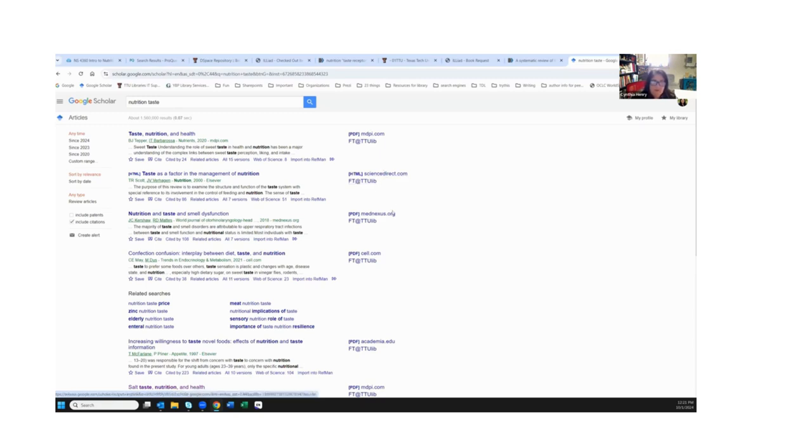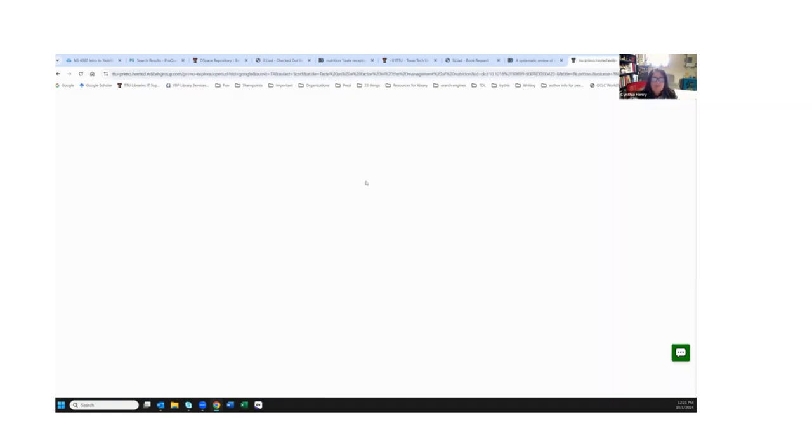Now, you may see some of these and know where they're coming from, like Science Direct. I know that's a vendor. I don't know where this is coming from, so I would definitely not click on that. Maybe people know this organization, but I'm not aware of it. So what I would want to do is use this FT at TTULIB. That is our links resolver.